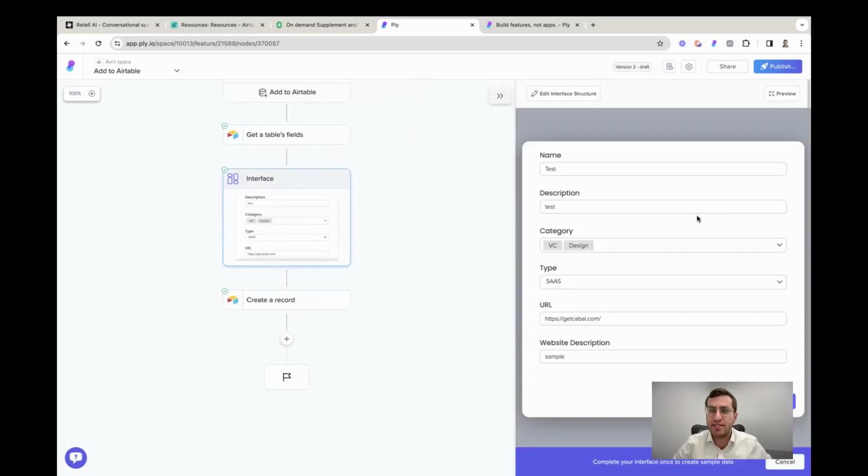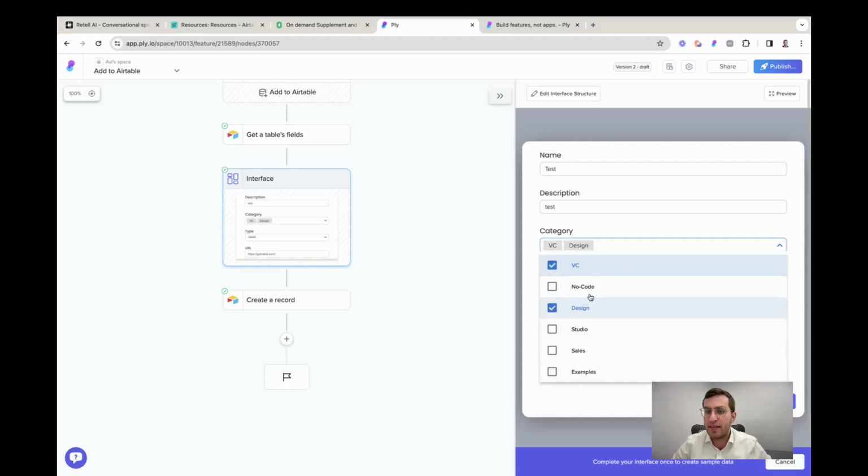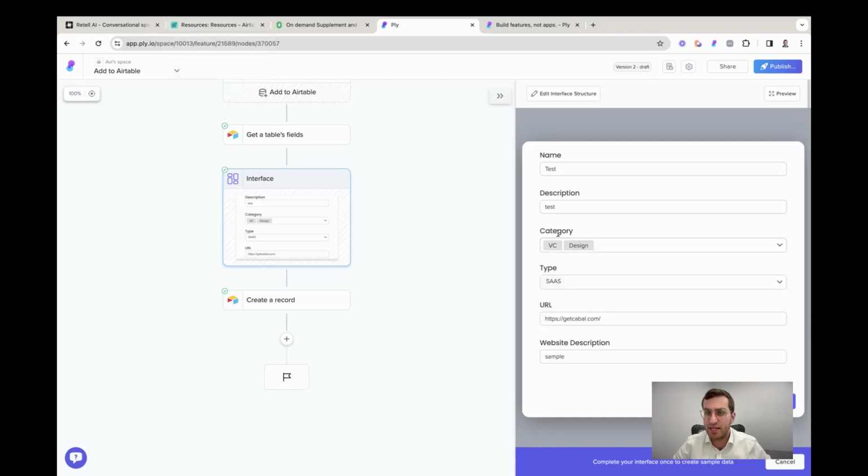The next stage is interface. So interface basically brings up a modal where, if you take a look over here, name I get to fill out, it's just a text box. Description I get to fill out, it's a text box. This is a drop down, and these are the options that are coming from Airtable. So if I add more options in Airtable, they automatically populate over here. And again, this is coming in here because I have the get tables field. So it's constantly looking at, hey, what's the structure in Airtable, and it's mapping it to here.